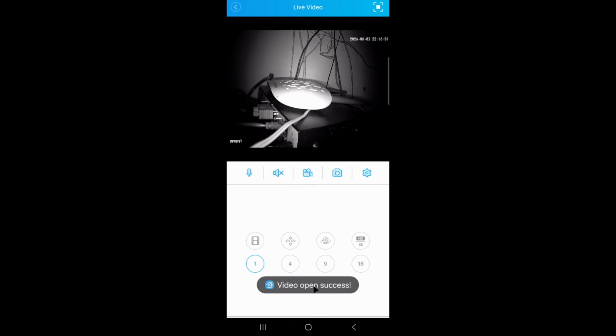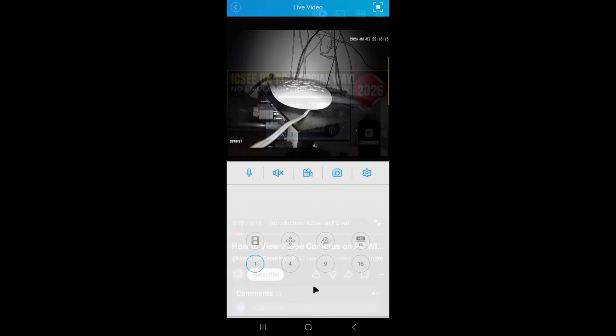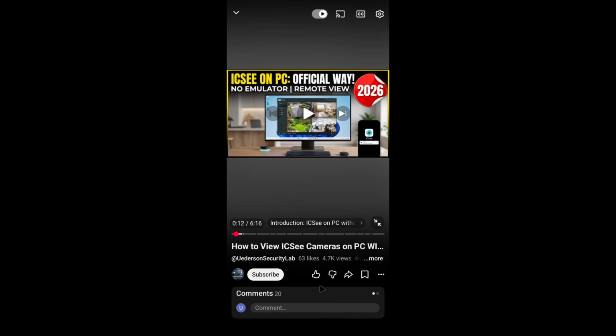Besides XMEye, there are other apps that also support ICSee cameras. We'll be covering more alternatives in future videos, so you'll always have another option if XMEye changes in the future.